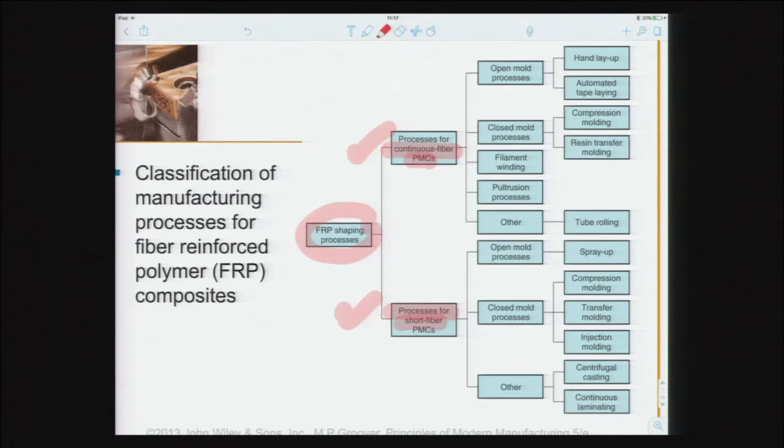For processes of continuous fibers, you can see there are 5 categories as shown in the previous slide. That means you can use these 5 processes to form continuous fiber PMC. On the other hand, in short fiber PMCs, you can use only 1, 2, and 3. You can use only 3 processes to form short fiber PMCs.